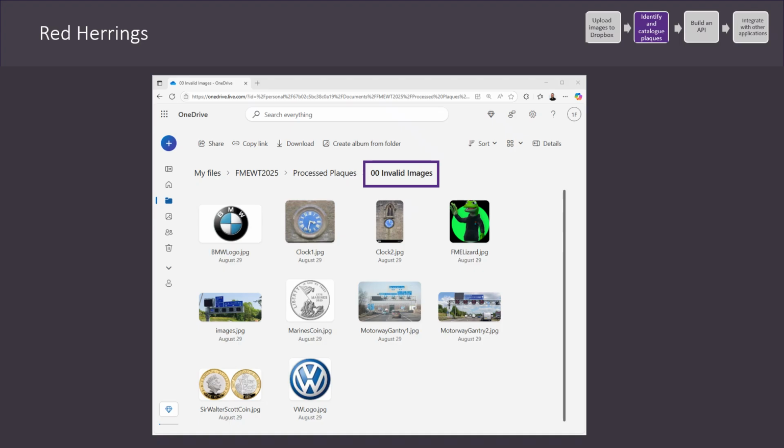What they've also done, just to prove that the system works and there is a bit of validation and legitimacy to it, is that they put in some red herrings. So you can see that a lot of the logos are circular or might fit the sort of geometry of what the plaques would be, including some blue ones, trying to fool it. But it's done a pretty good job in picking those up.